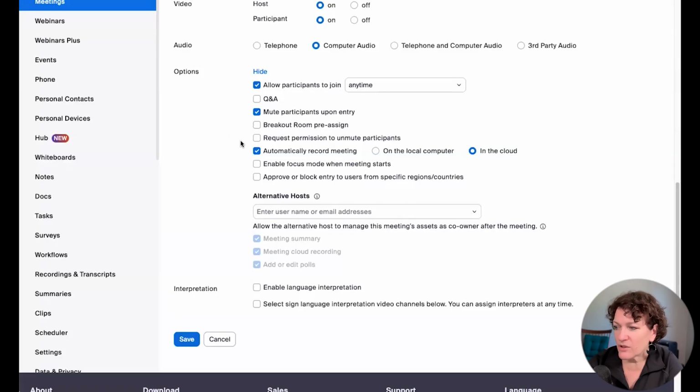The next couple of options are really great as well. They aren't as much with control, except this one, automatically recording your meeting. That's a great one. I record my meetings in the cloud so that I can record different settings. And this makes it so that I do not forget to record. And then finally, the other options, if you see this one, enable focus mode when meeting starts. Focus mode is a great way to change the look of your meeting and automatically turn off everyone's video as well. So if you like this option of saying, yes, I'm going to start this, everyone's going to have their videos on.